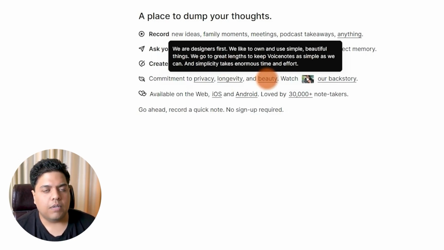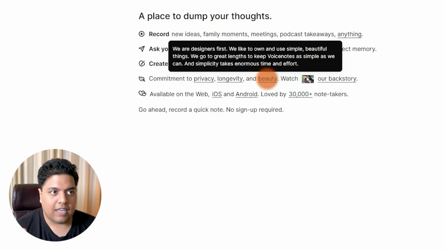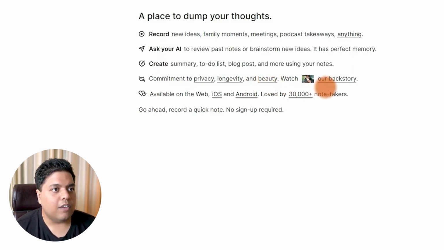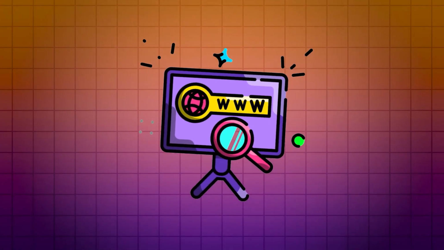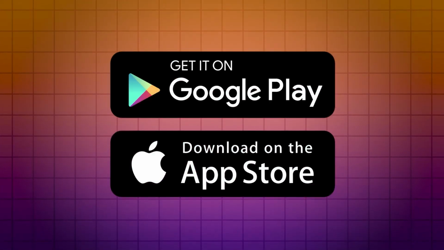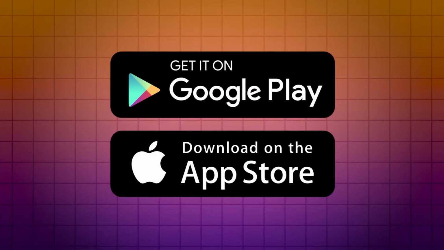And again, beauty. Yes, it's very beautiful. The whole web page is minimalistic in design and I really like it. You can also check out their backstory if you want to watch it. Currently, we're looking at the tool on the web page. If you have an iOS or an Android device, you can install the respective apps on that.